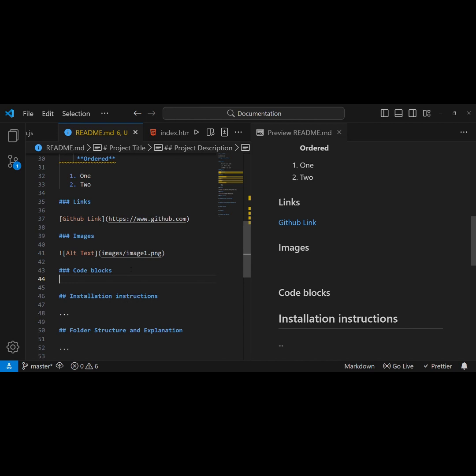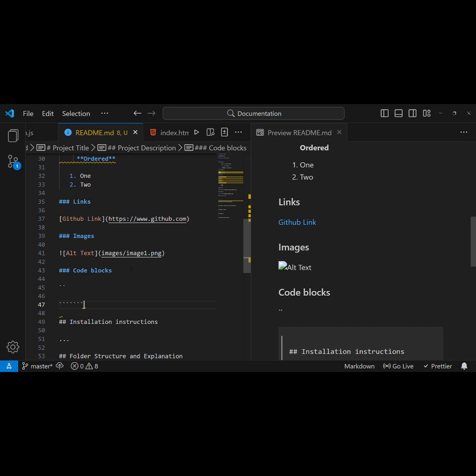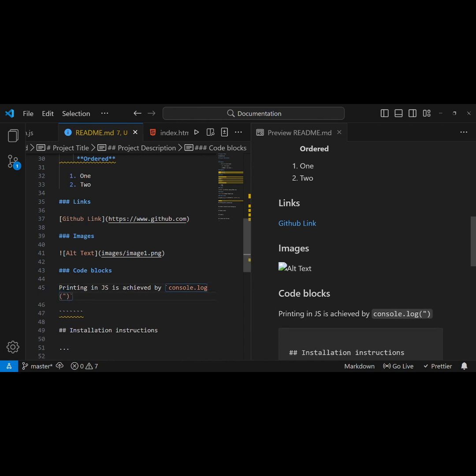So for the code blocks, I just wanted to say that here you use single code blocks when you just want to pass inline code blocks, like let's say printing in JavaScript, printing in JS is achieved by, then you pass in there console.log documentation.